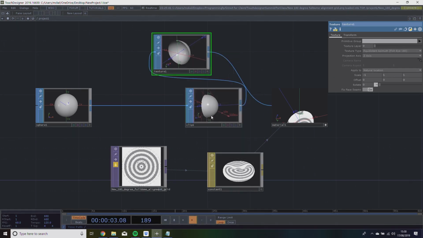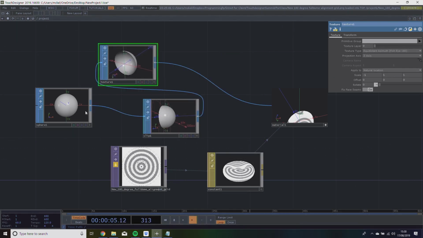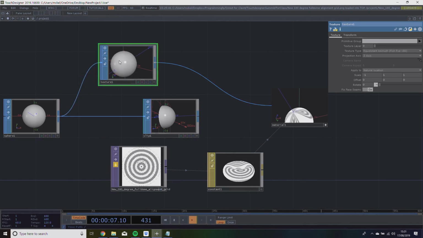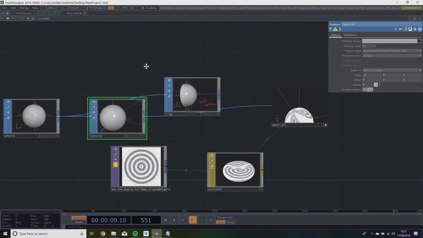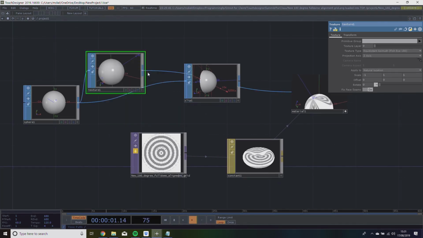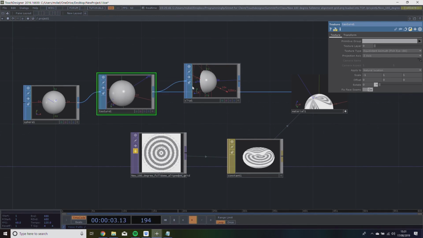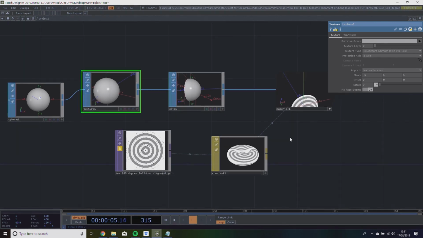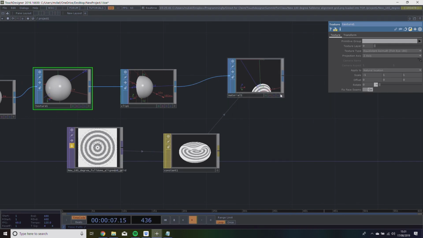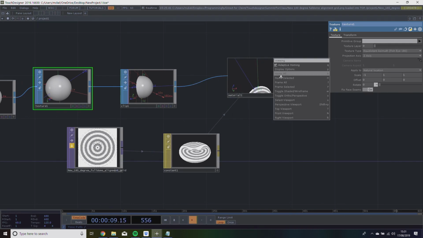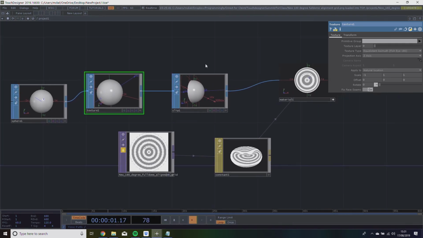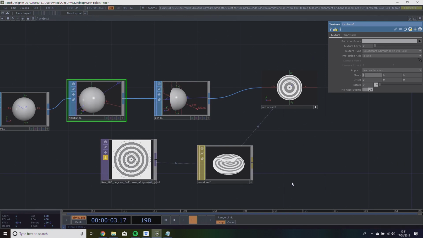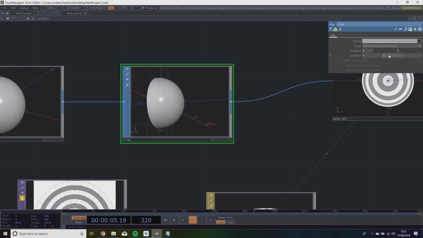Okay, I'm going to change the order of these operators slightly. I connected them up the wrong way. So we want to connect our sphere to our texture, to our clip, and then our clip to our material. And then in our clip, we're going to change our direction from 0, 1, 0 to 0, 0, 1.